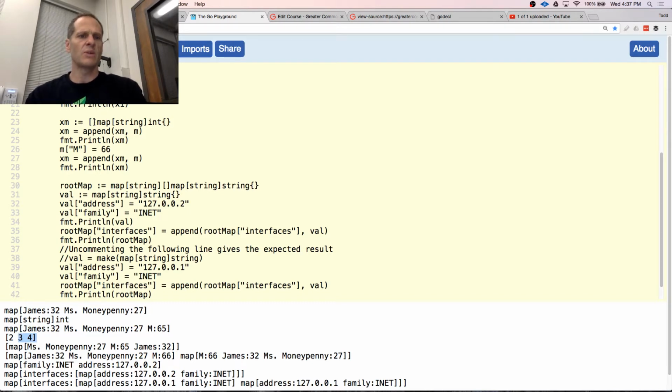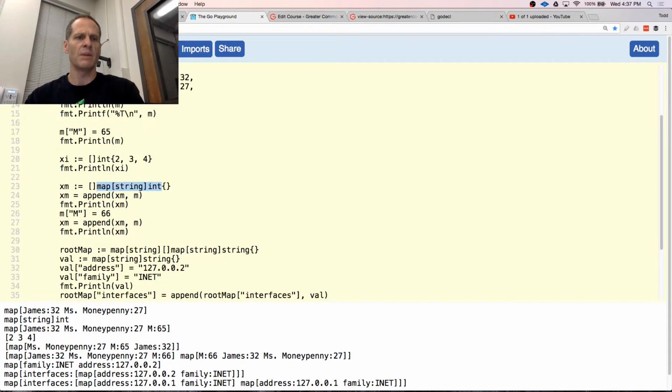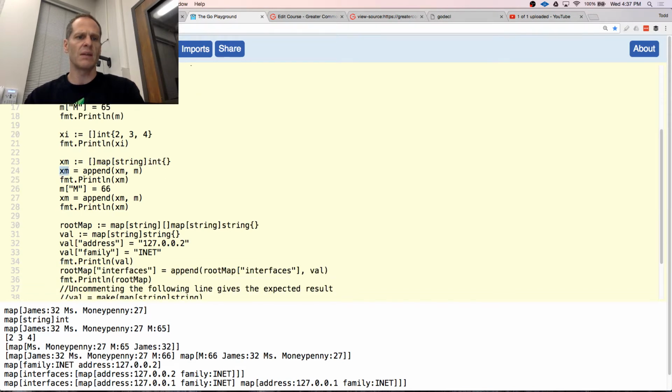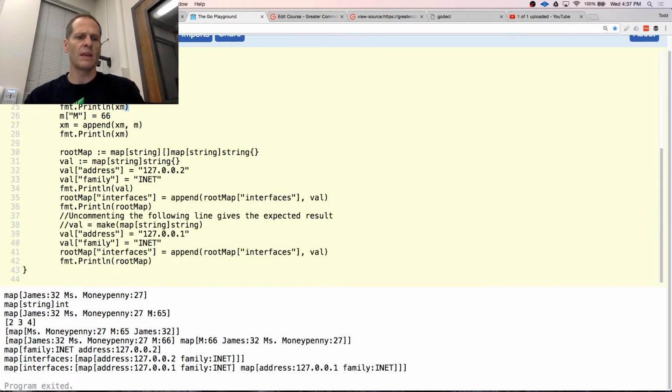So here, that's what I'm doing. I'm just creating a slice which holds a value of this type, and it has to be an expression, which means it has to return a value, and it's not just a type. There's a value here, and so I'm assigning that value of this type to xm, and then I'm appending to xm the map which is of this type. So I'm appending this map up here, which is that type, to xm, and then I print that out. And right here I get this, which is all that printed out.